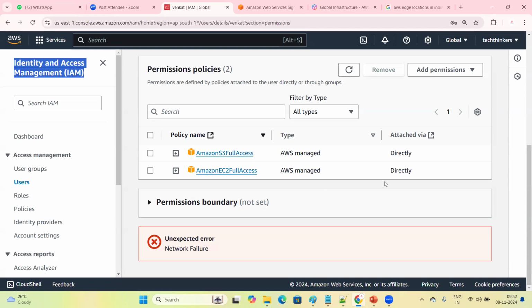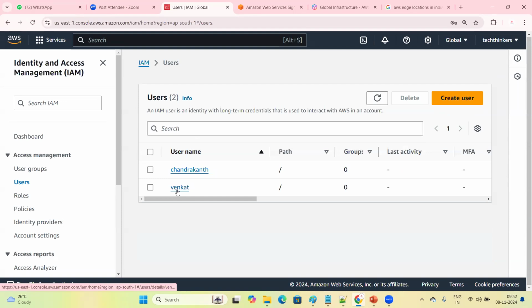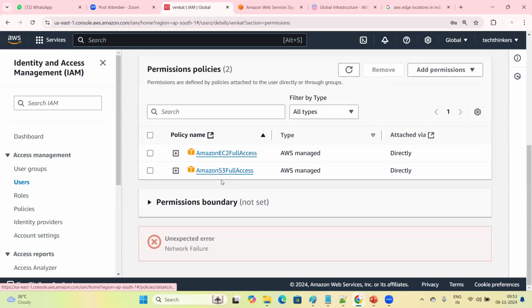Similarly, I will also show you how Venkat can log in with the IAM credentials. But before that, let's understand how to create a user. This is how we create users. I've created a user called Venkat. I've created a user called Chandrakant. I have added two permissions to Venkat.